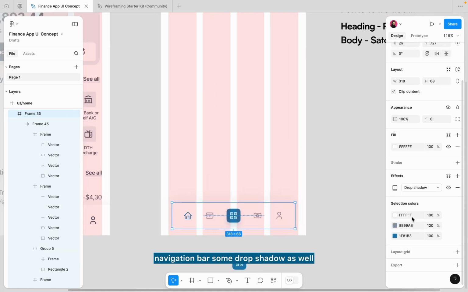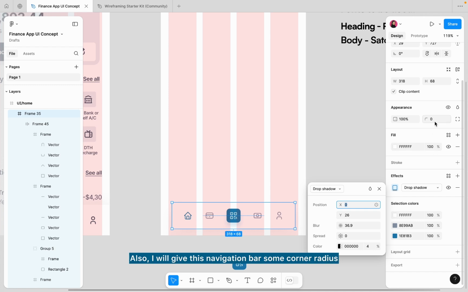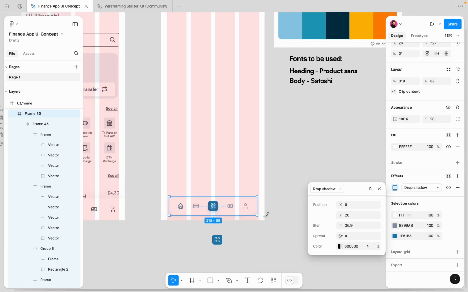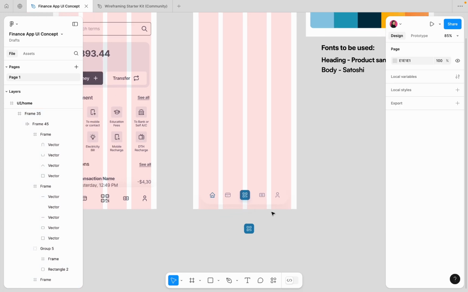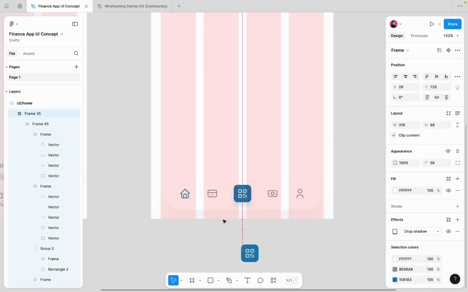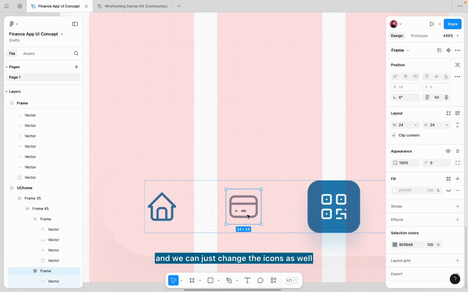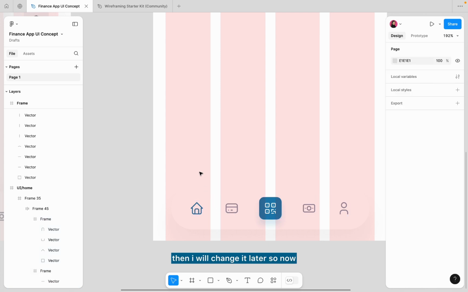navigation bar some drop shadow as well. Also I will give this navigation bar some corner radius. So I will give this navigation bar corner radius as 50. I want it rounded. Also some corner radius. Okay, so this is done. This navigation bar is ready, and we can just change the icons as well if we want. If these are not looking fine, then I will change it later.